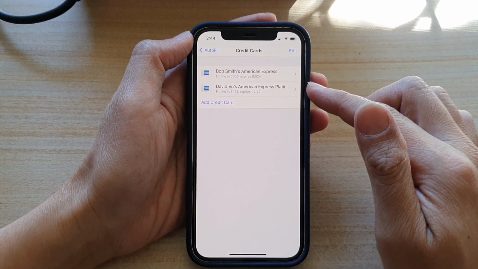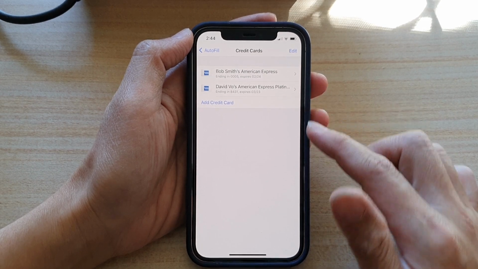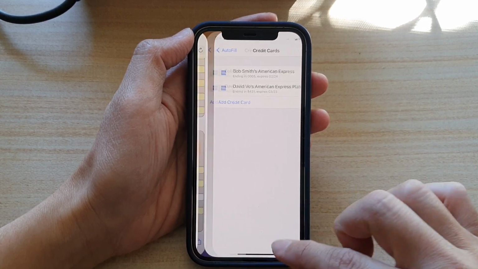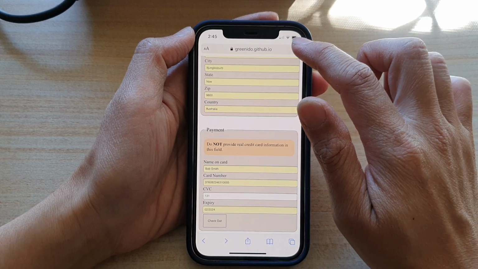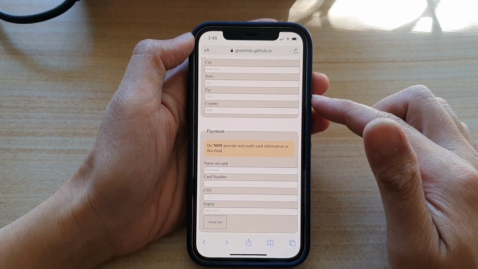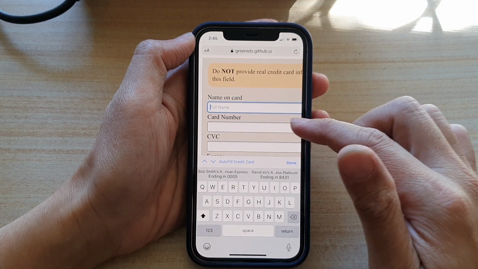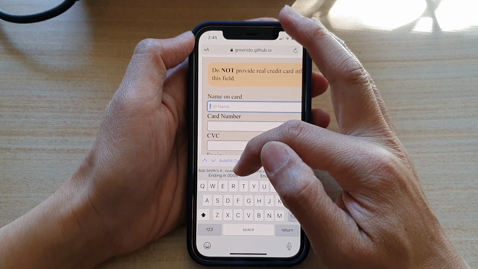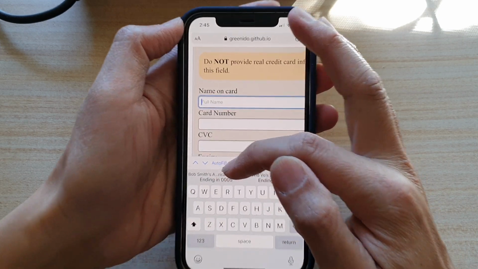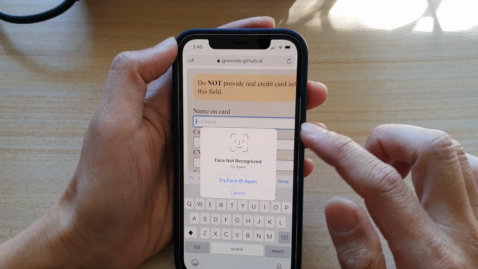Okay, so once you have added to your saved credit cards autofill, we can then go to a website, and when you have to check out in the shopping cart, you need to put in the credit card details. In here you can see I have two different credit cards that I can use. One is Bob Smith and the other one is David, so I can choose that one.